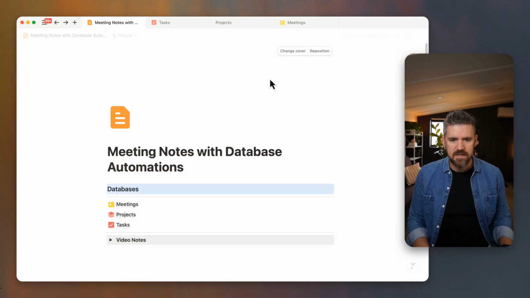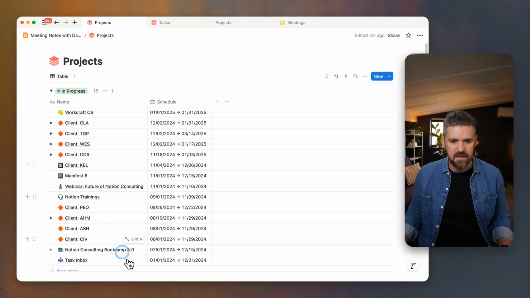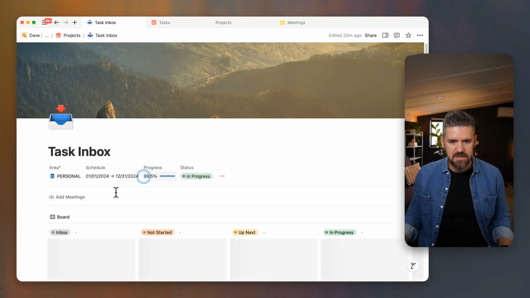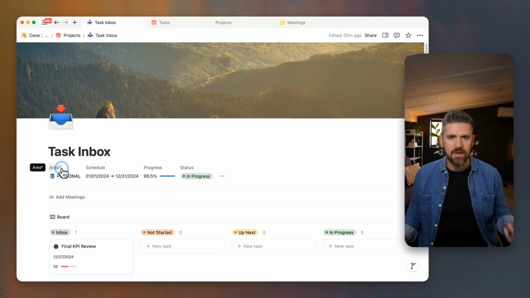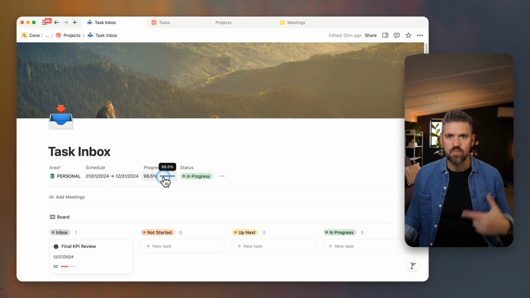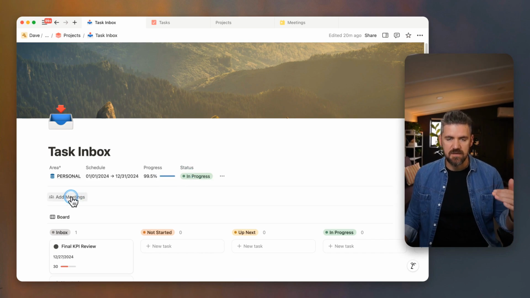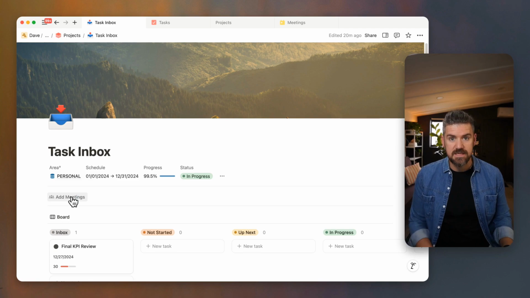The next one is the projects database. If we open a project page, we can see here it's tied to an area, the schedule, specifically start and end date, and progress on these tasks. This is rolling up completed tasks as a percentage of total tasks, and then the status of the project. And we can see here there's an expanded relation for the meetings database.